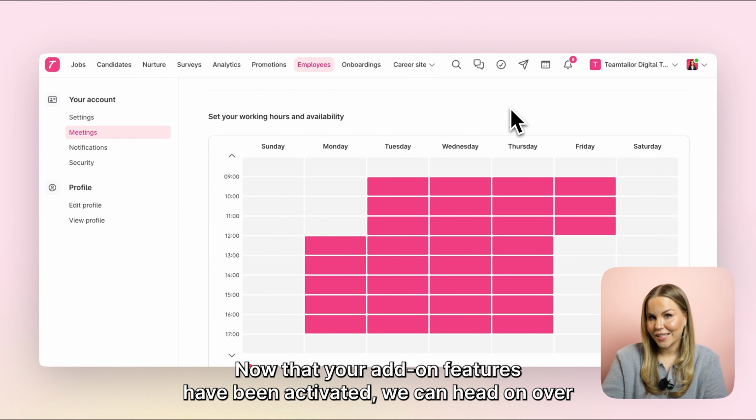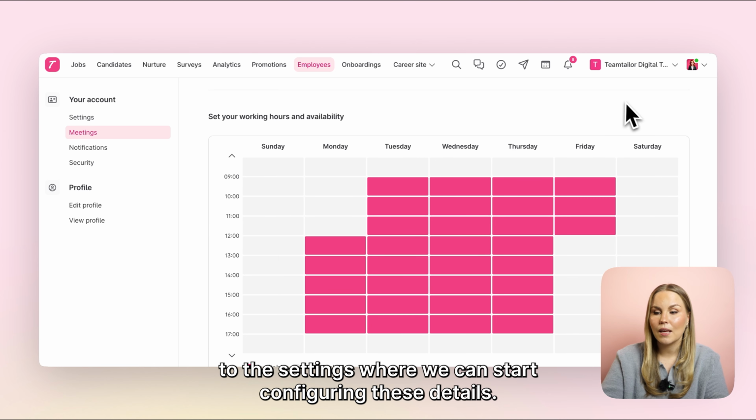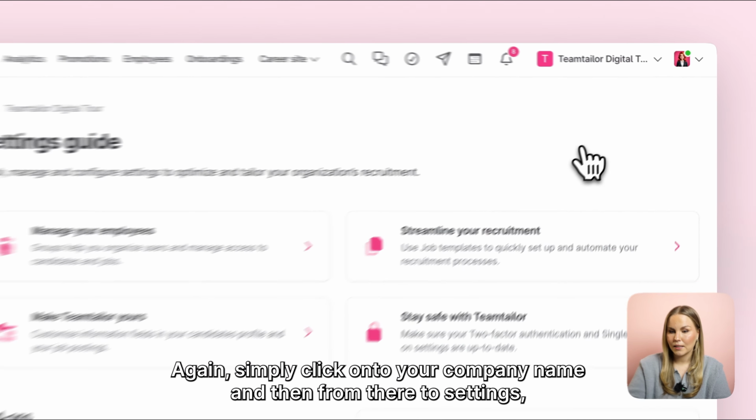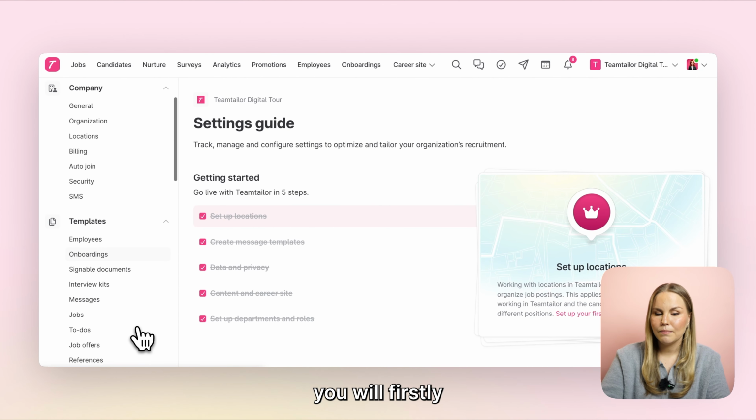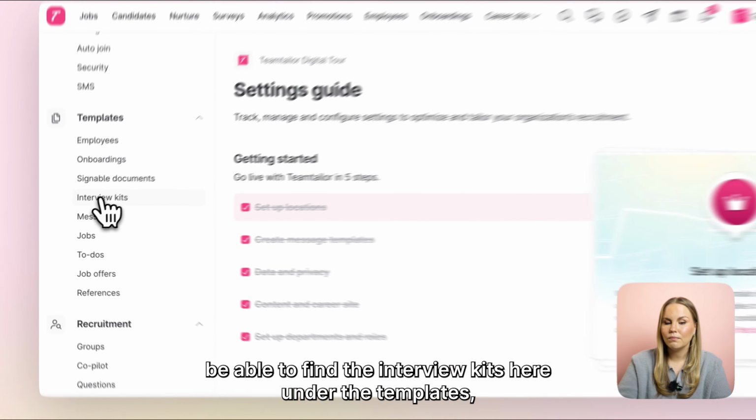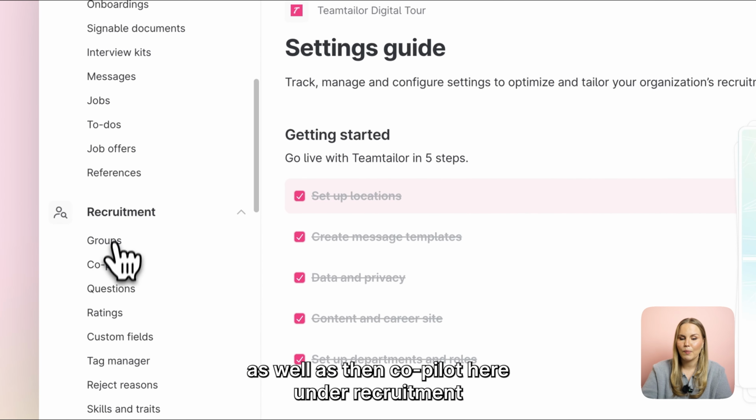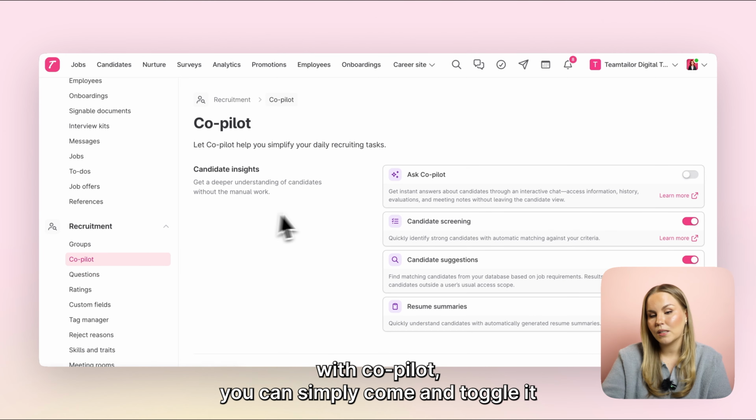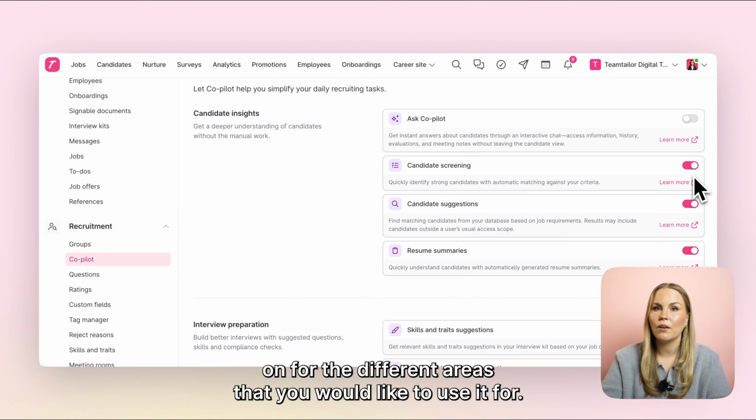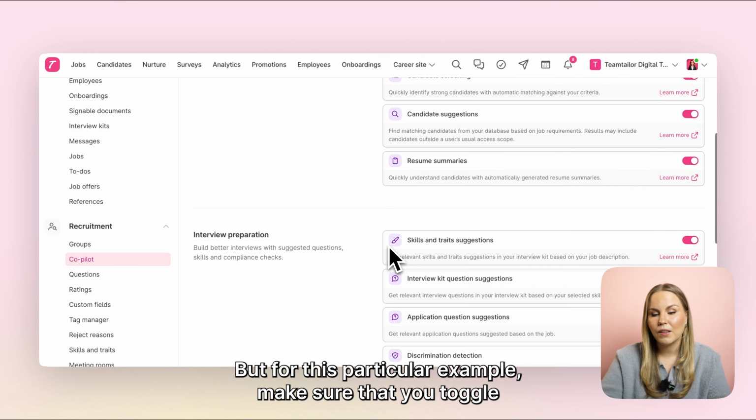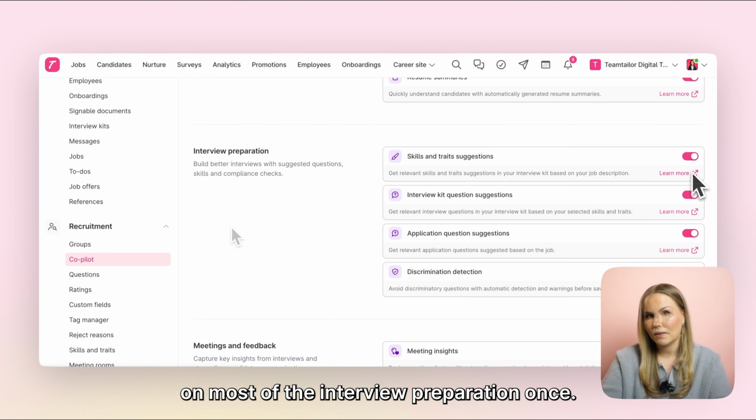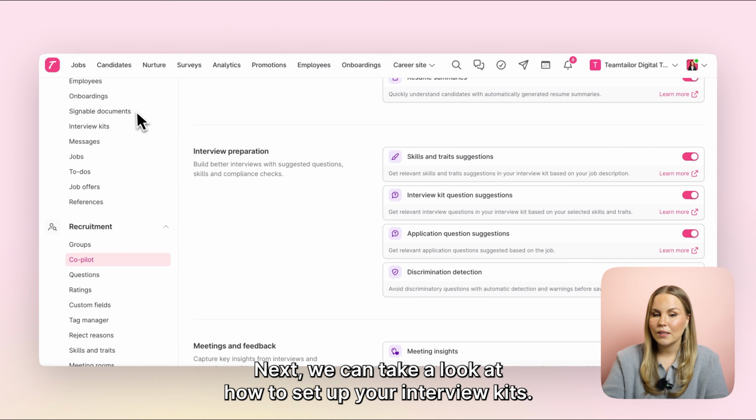Now that your add-on features have been activated, we can head on over to the settings where we can start configuring these details. Again, simply click onto your company name and then from there to settings. You will firstly be able to find the interview kits here under the templates, as well as then Copilot here under recruitment. With Copilot, you can simply come and toggle it on for the different areas that you would like to use it for, but for this particular example, make sure that you toggle on most of the interview preparation ones.